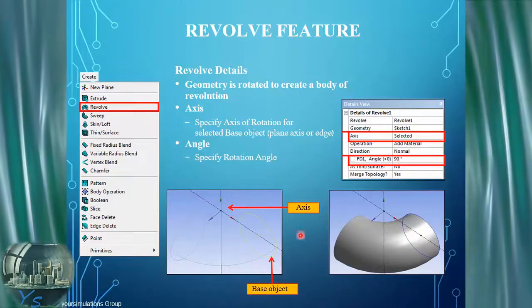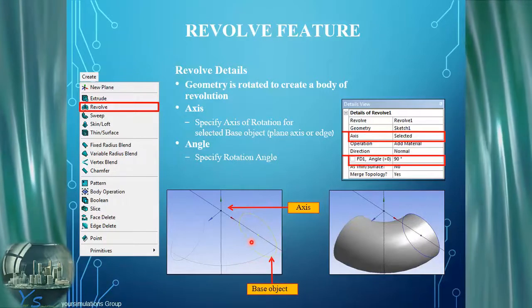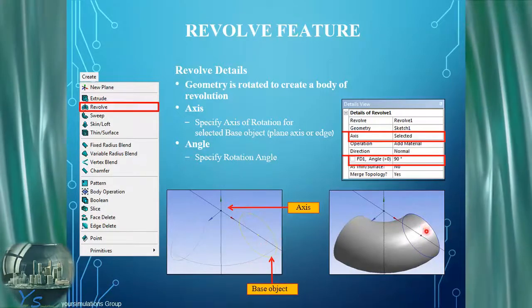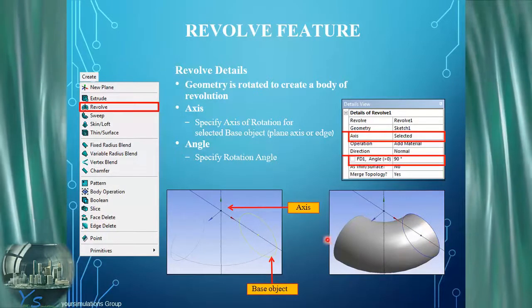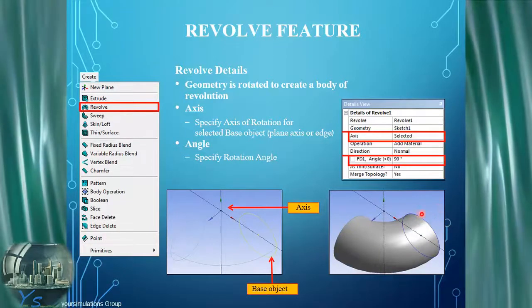So here we can see the chosen entities which are needed in order to define the revolve, and the result on the lower right hand side that gives us this 3D revolved body.